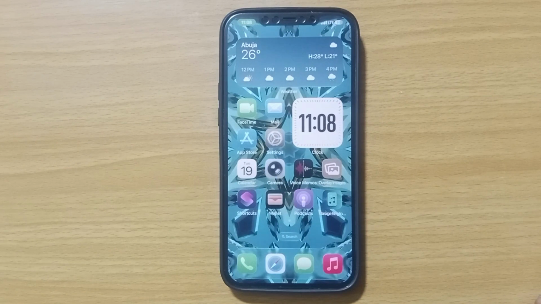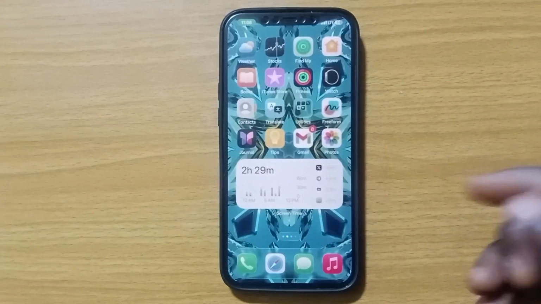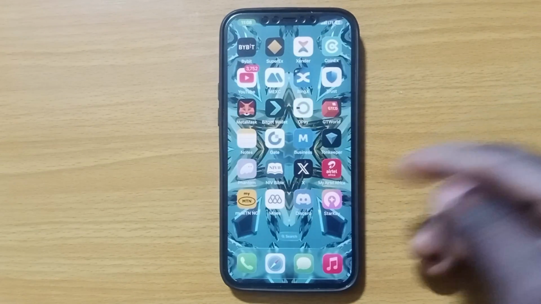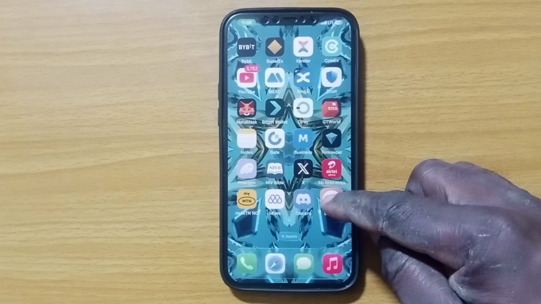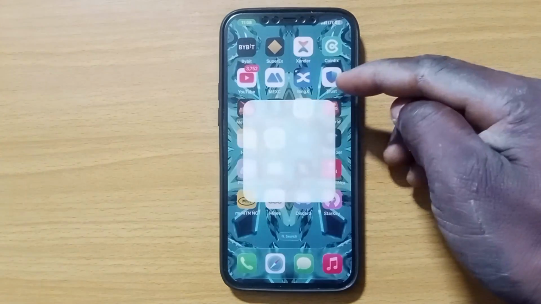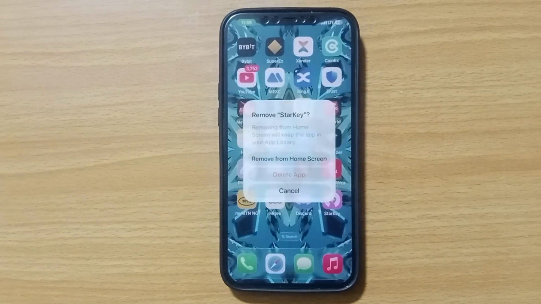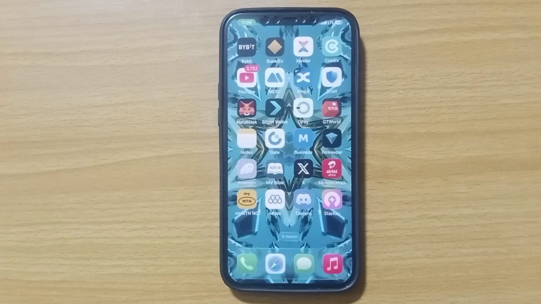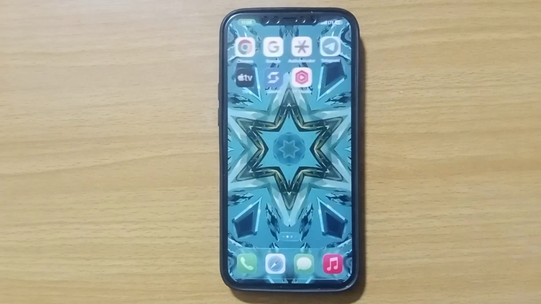The next option is to delete any apps that you don't want on your device or you don't recognize on your device. All you have to do, guys, is to delete such apps. This is very simple. Just hold for a few seconds, tap on remove app, then tap on delete app. Then this will help you to remove that app on your device. That is the second way to do away with viruses on your device.